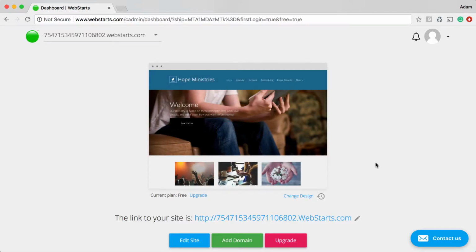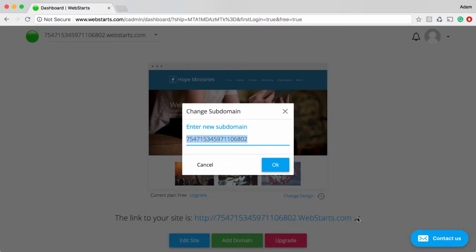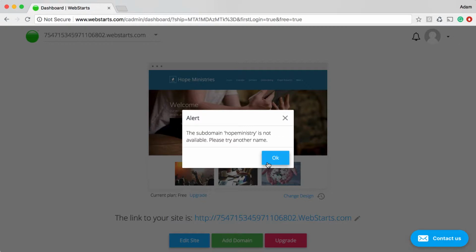Here you can see I'm in the WebStarts dashboard, and if I want to use a free .webstarts.com address, but I chose to skip that portion during the sign-up process, I can click right here on this little pencil icon, and then I can change from this kind of erroneous number that's assigned as my web address to whatever I want. So for example, if I want to call this hopeministry.webstarts.com, I just enter the keyword Hope Ministry and click OK.